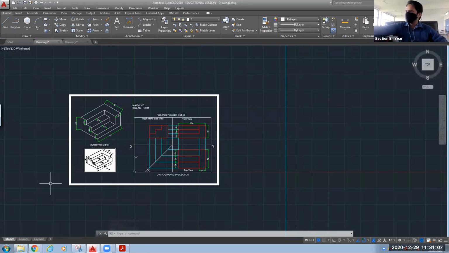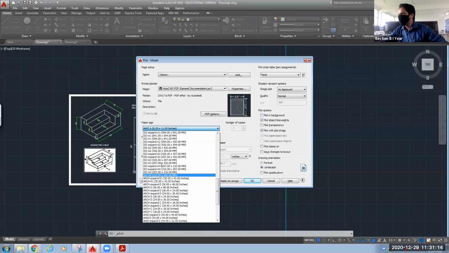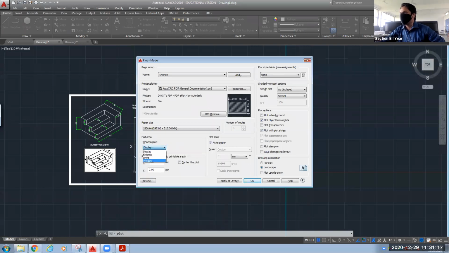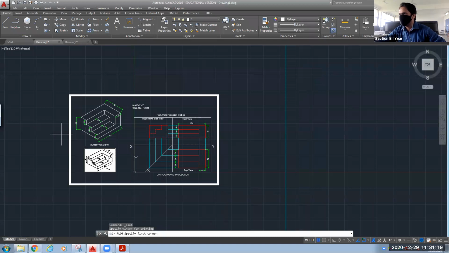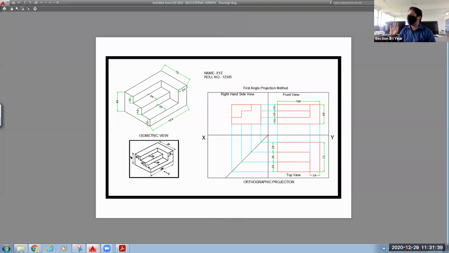Now you can go for your Control P. Go to a PDF printer, select the paper size 297, 210. What you want to plot? I want to plot some window. Where is that window? So select it from here up to here. Center the plot. Do not forget to check this button. Center the plot, then preview it. Yeah. So here you have your margin also. Now it is looking good.